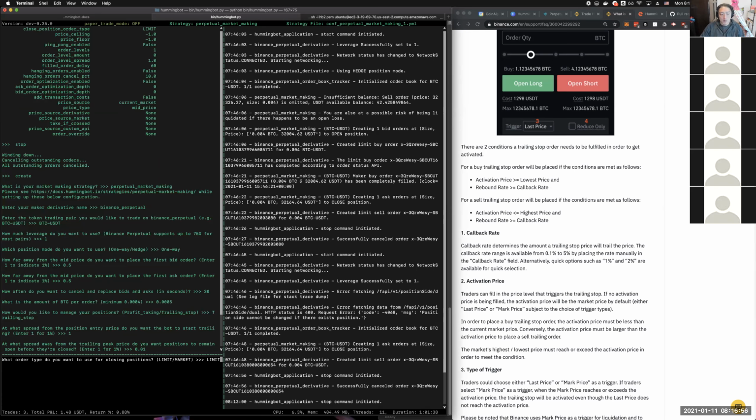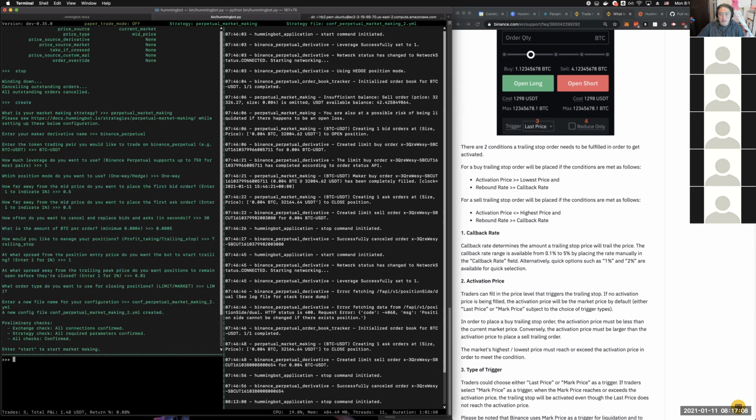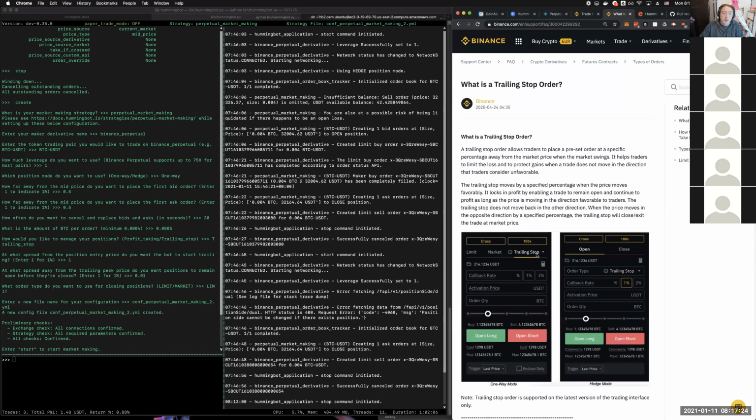And then finally, what order type do you want to use for closing the position? I'll use a limit order for now. So this is a very light example to show you how to set the trailing stop or the profit-taking parameter and how to answer those questions. Overall, because we don't have complete documentation yet for this strategy, we recommend that users consult the Binance Futures documentation and read about trailing stops and profit-taking parameters in order to use it most effectively with Hummingbot.